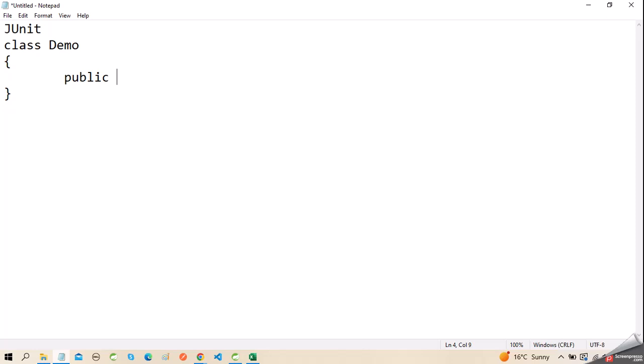Okay, this is not a part of Java. So if you want to use JUnit, first of all download the jar file of JUnit. After that we can use JUnit. Okay, so first of all try to understand what is the use of JUnit, or what is unit testing.